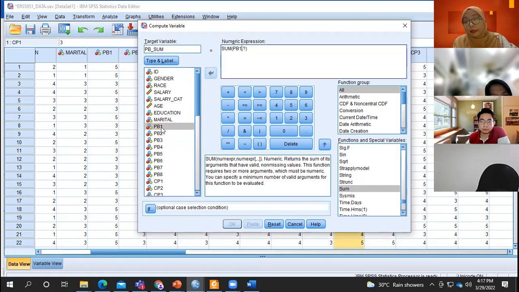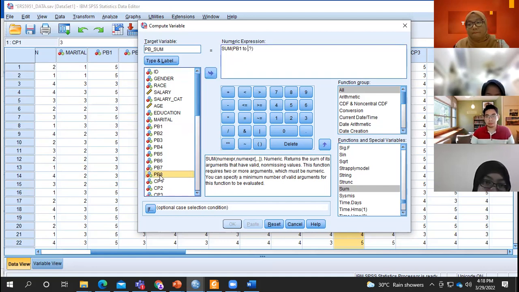There are a few steps, but I will show you the shortcut. If your items are in order like this, you can do the shortcut by inserting PB1, space, type TO, space, and then insert the last item.